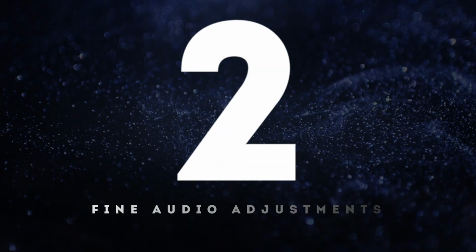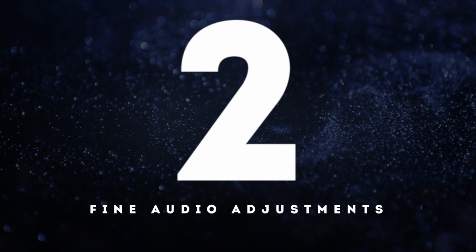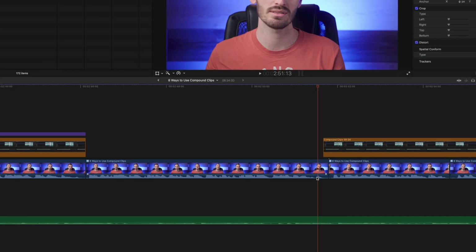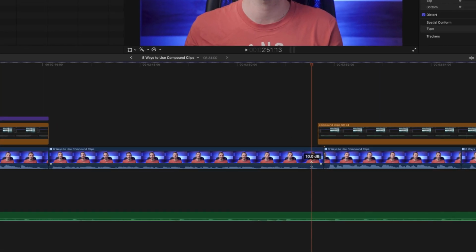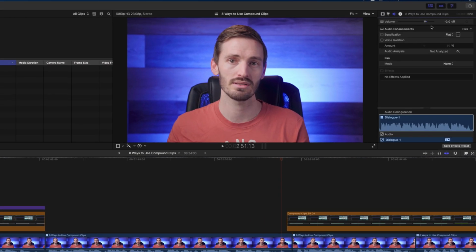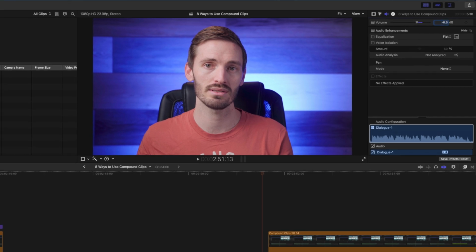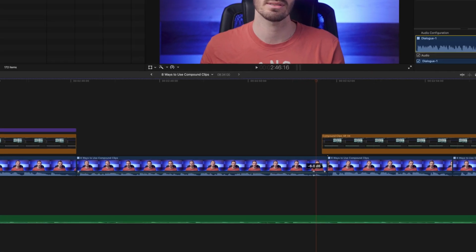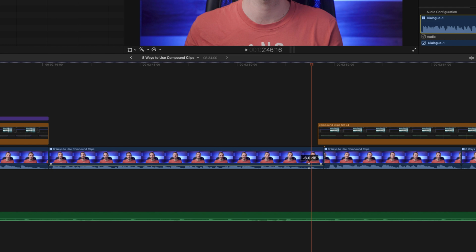Final Cut Pro trick number 2 is all about fine audio adjustments. If you have ever tried to change the volume of a clip, you might have found that the volume changes too quickly and you can't get it exactly where you want it. Of course, you can always type it in the inspector window, but we're trying to save some time here. Instead, you can click and hold on the audio volume line of the clip, and then hold down the Command key, and then when you make a volume change, it changes in finer increments.